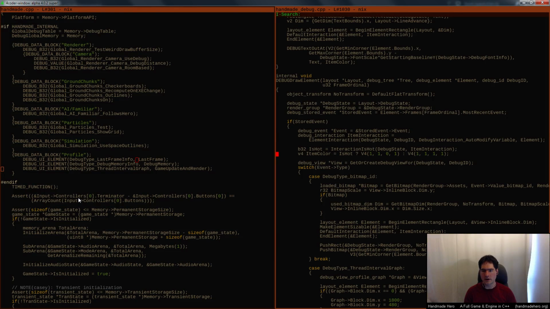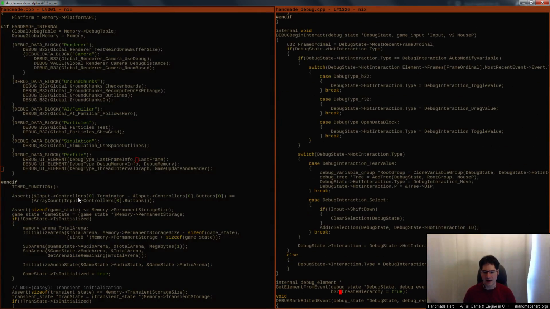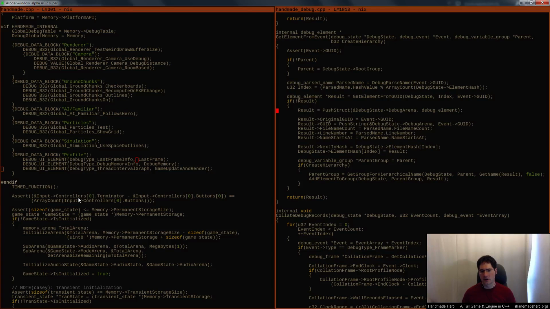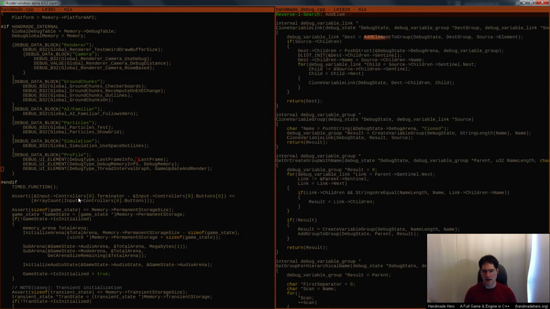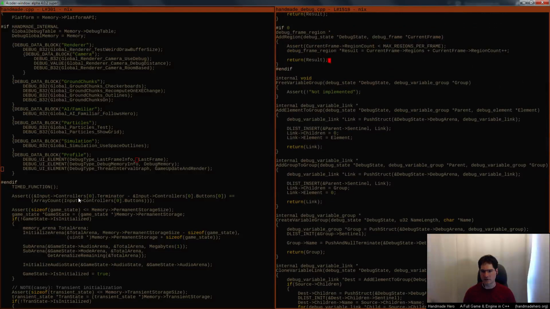So what we want here is the place where we do the get element for event, or whatever it's called, like get element from event. There it is. So when we do add element to group right here, I'm wondering, is that a singly linked thing that's happening here? Dlist insert.